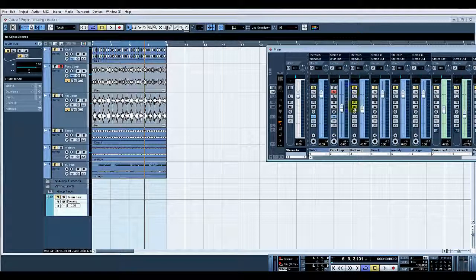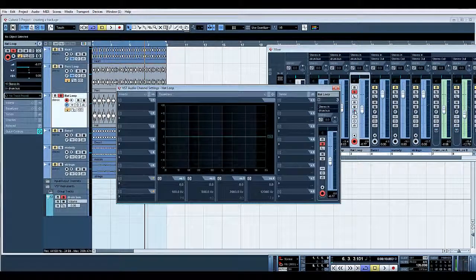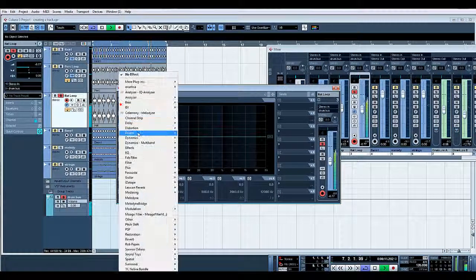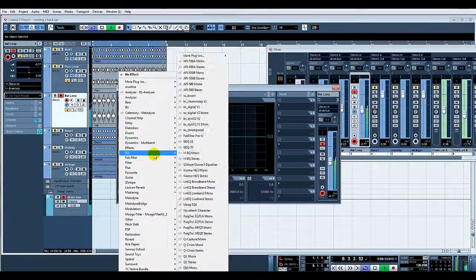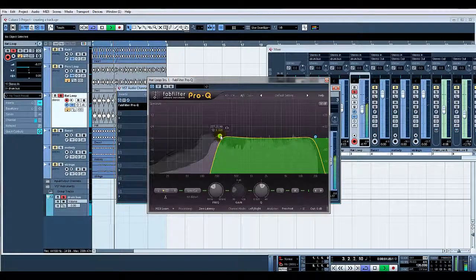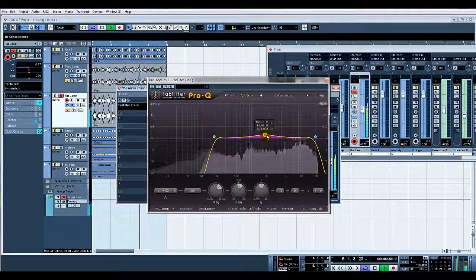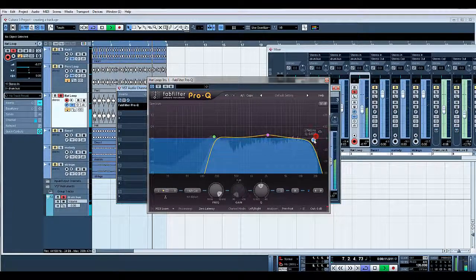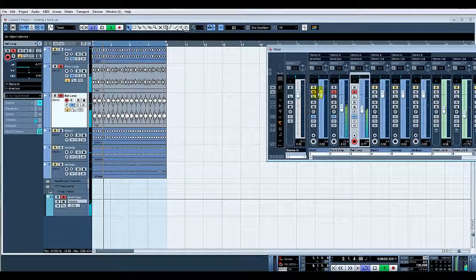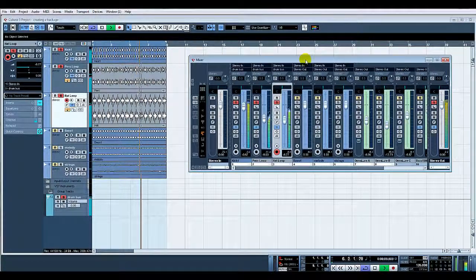So initially on each channel I may sort of EQ each one first on here, then I'll apply overall compression to the drum bus itself. So FabFilter, there you go.